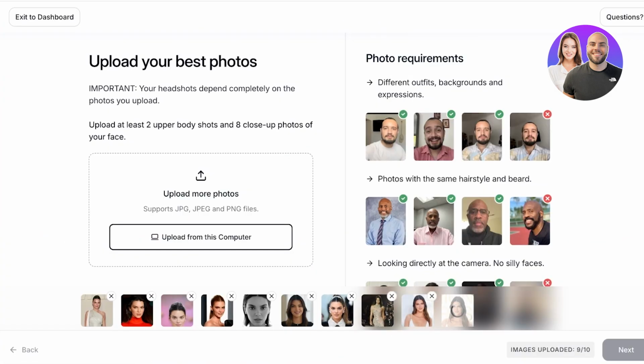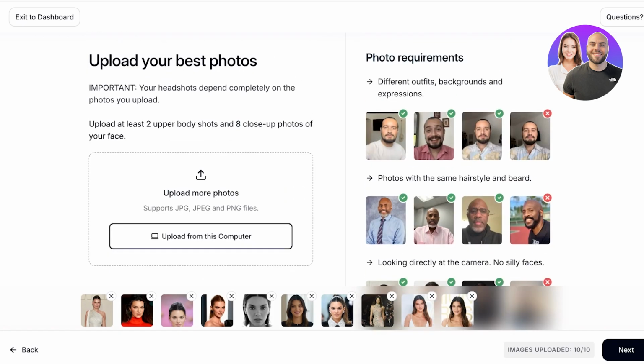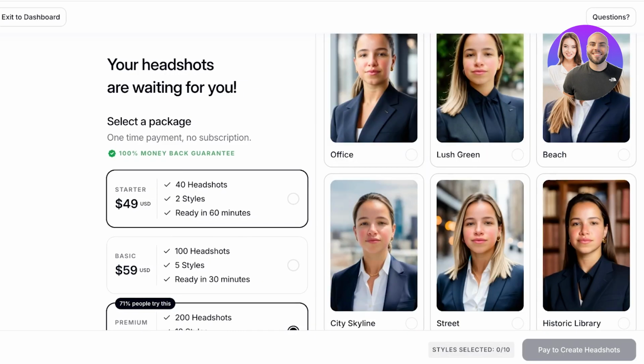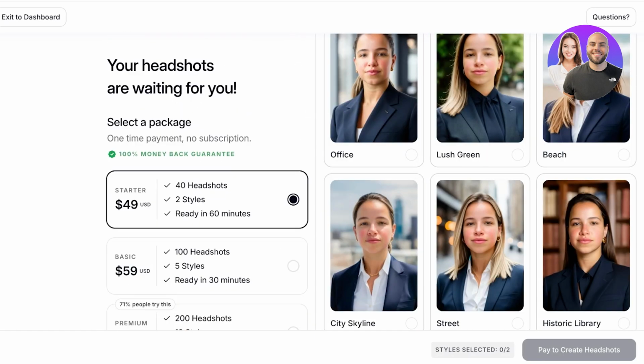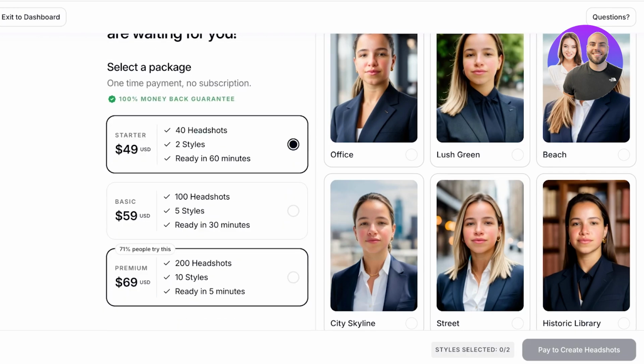So now that our images are complete, we can proceed on to the next step, which is going to be to create our headshot. So I've uploaded 10 images and then I'm just going to click on next. After that, you have to choose the package that you want to subscribe to. Now you can go with the starter one, and this allows you to create 40 headshots with 2 different styles, and it only takes 60 minutes.